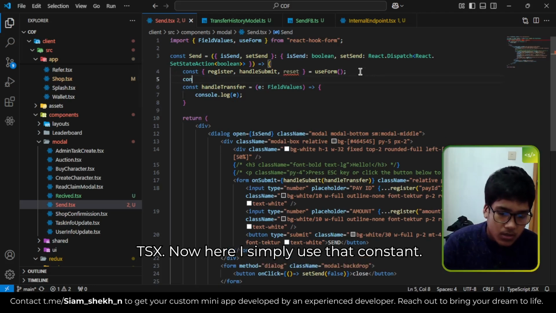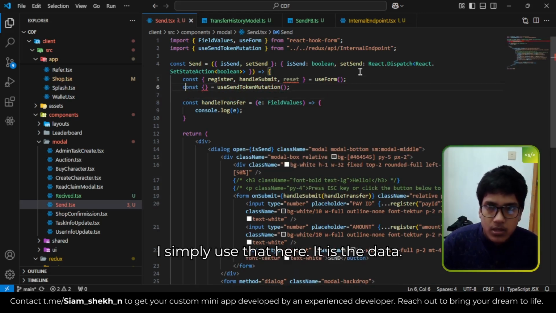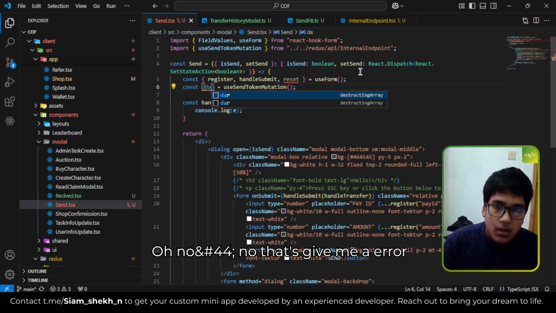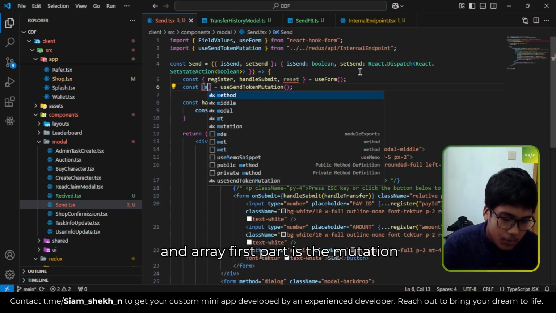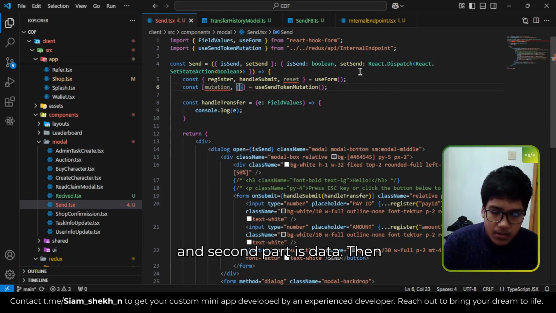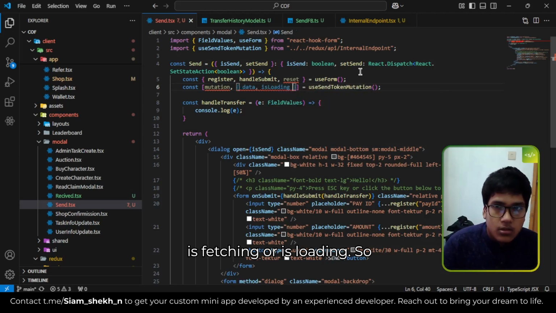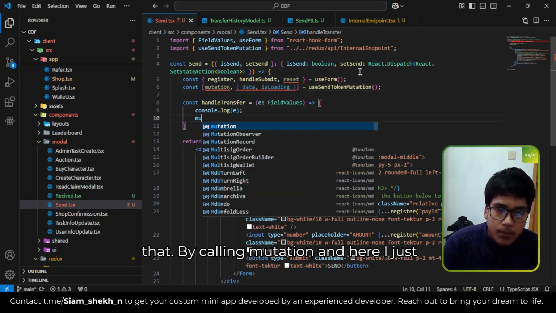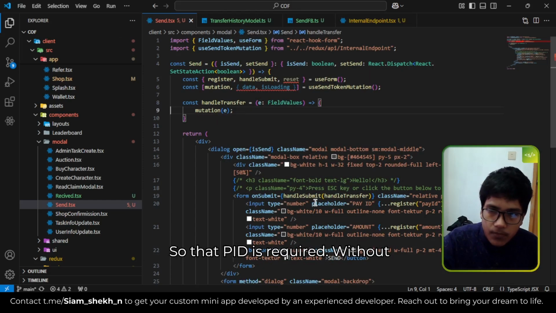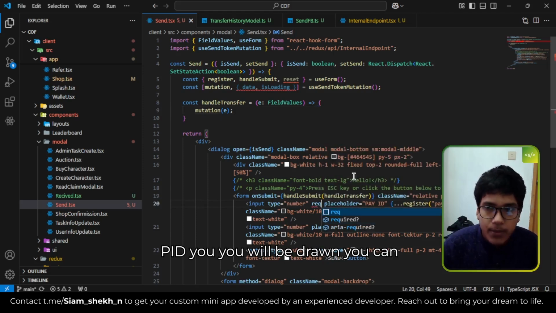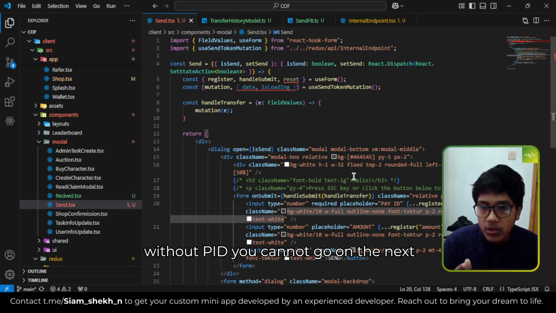Now here I simply use that constant. It gives me an array, and the array's first part is the mutation, and the second part is data, then whether it is fetching or loading. So how can I call it? I just need to call that mutation, and here I just pass the argument. The PID is required. Without PID you cannot go on to the next step.